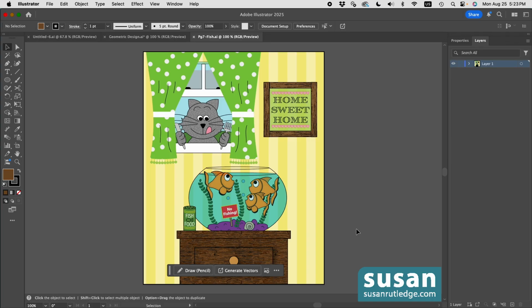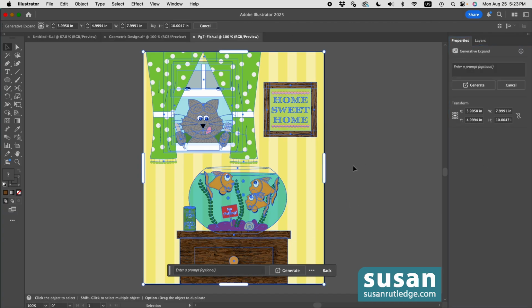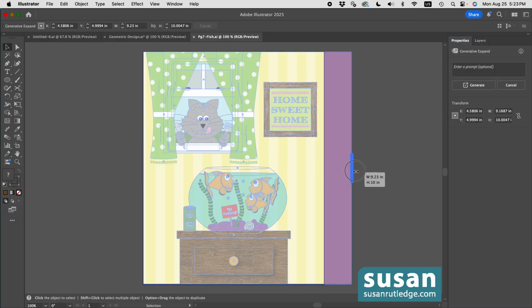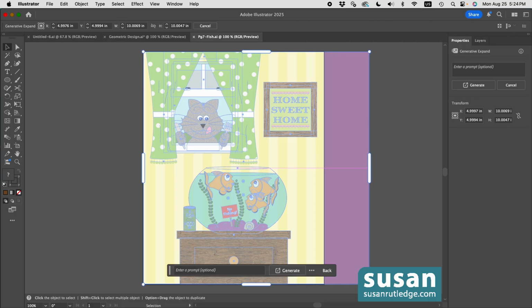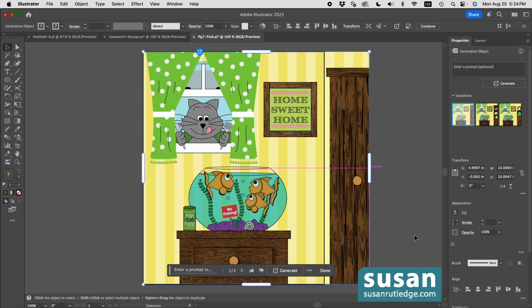This is a vector illustration, and it'll be interesting to see what Illustrator does with this. So we'll first select the artwork, and then I'm going to choose Generative Expand, and I'm going to increase just one side of the artwork, and then click on Generate. This may take longer than our previous example because there is more for Illustrator to have to deal with as it's expanding. So I'm going to go ahead and speed this up. And when it's finished, we see Illustrator has added in another piece of furniture.